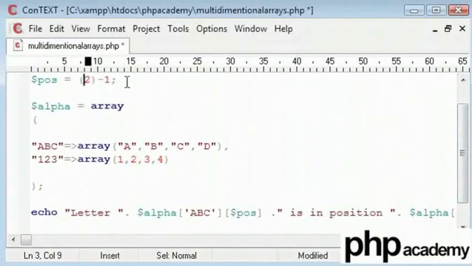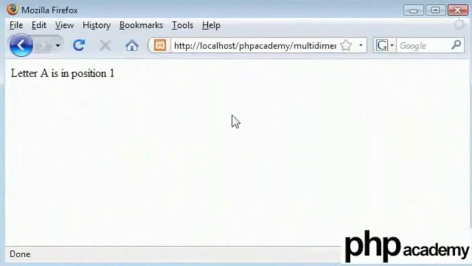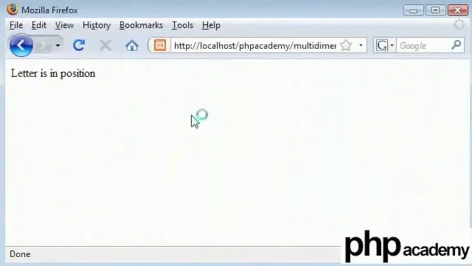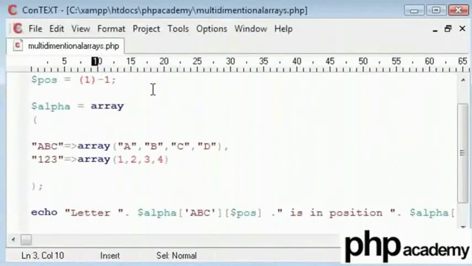If I put 1, then we get A is in position 1. So, if I put 0 here, there is no position minus 1. So, we get letter in position. So, we don't have the letter or the position. So, I've made that a bit more user-friendly.